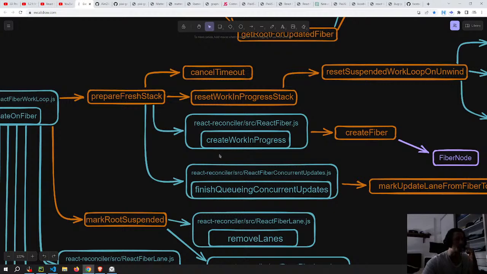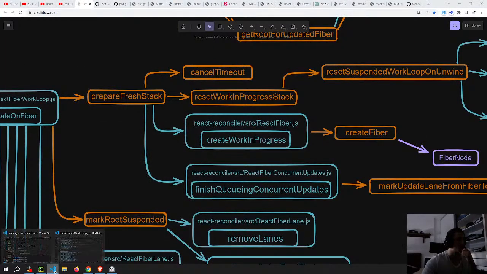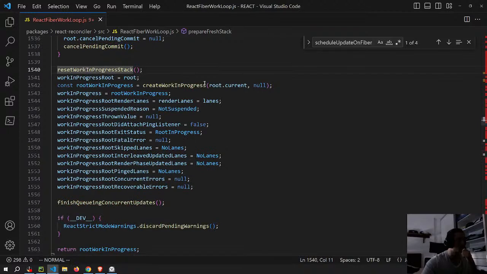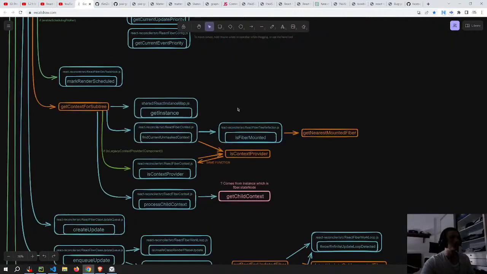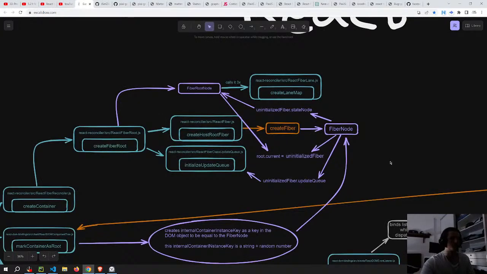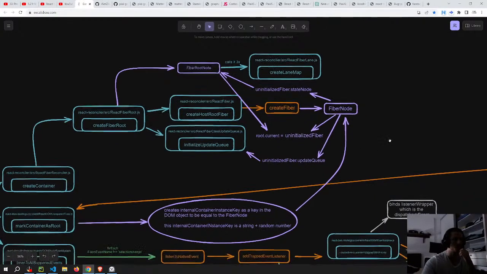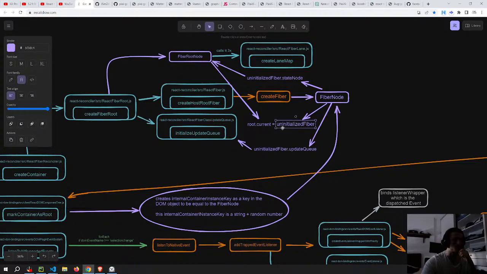So it's on the createWorkInProgress with Fiber. This one passes the current root. The current root is the one that in the beginning was the uninitialized root, I think. So I think it makes sense. It's probably going to do something with that. In the beginning it initializes this one, and then that function is going to do something with this one, which is the current root.